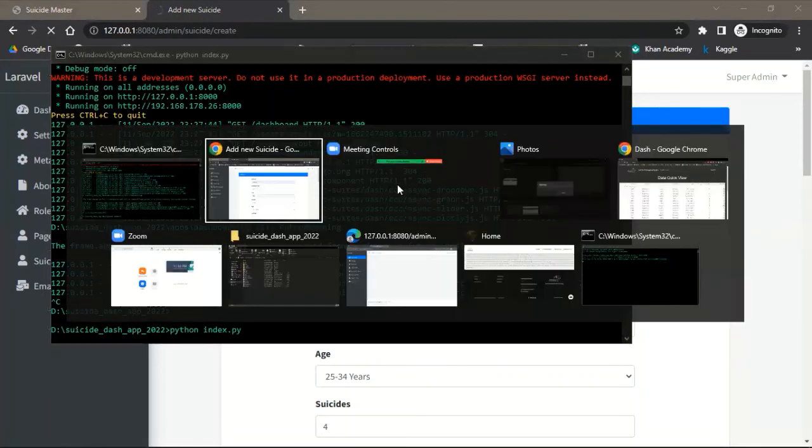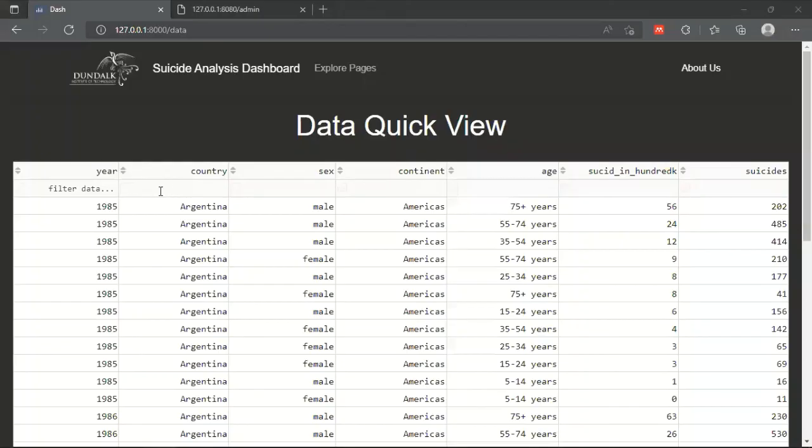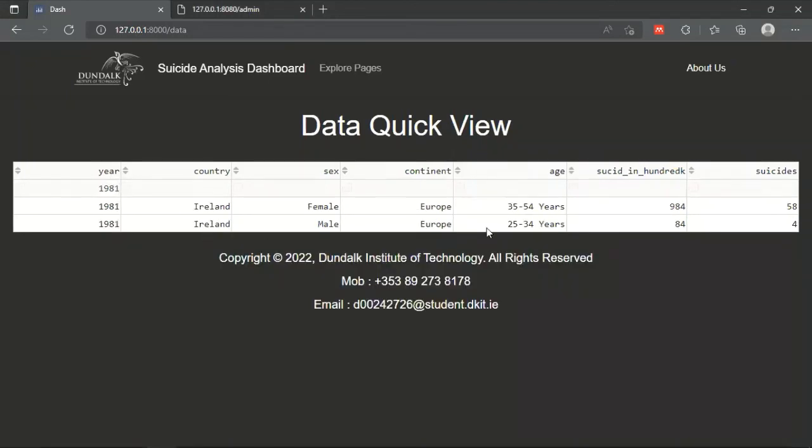Just restart the dash app. Once you are on the data page, you search for 1981. That's the only file we added. So you can see there are 2 records which I added from the backend now here. So that's how it works.